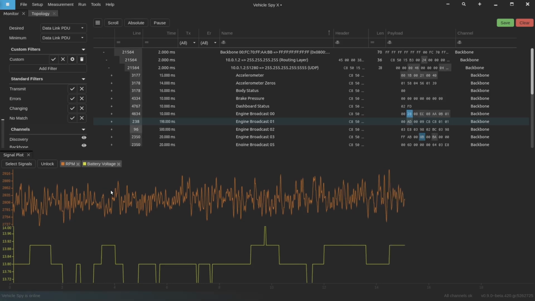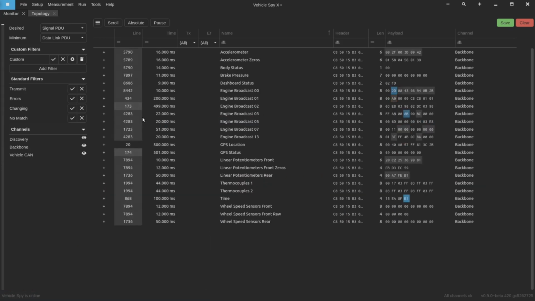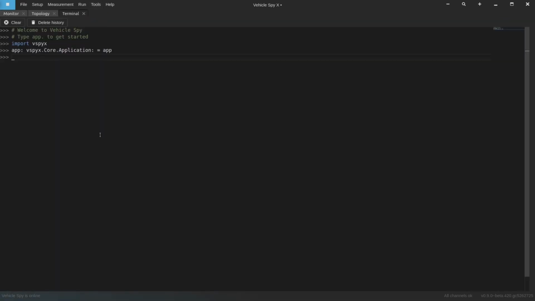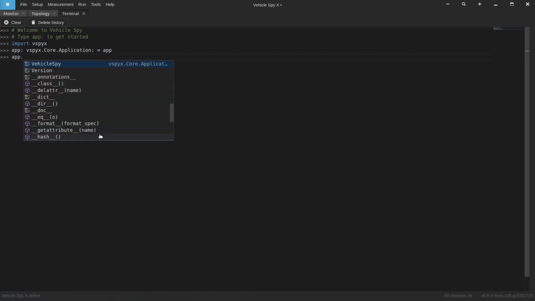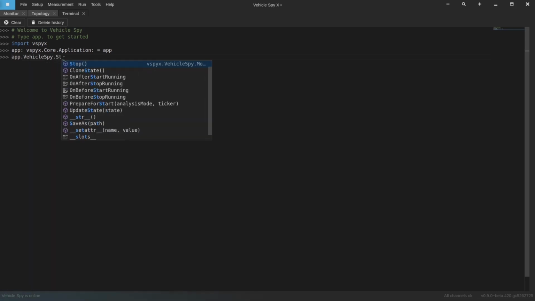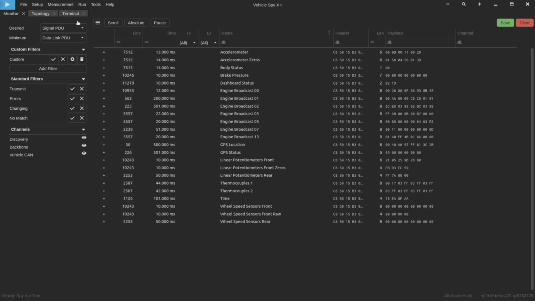Before we dive into scripting, let's finish off our quick tour of the UI by talking about how the scripting engine and core work together with the UI. A REPL for the integrated Python environment is available in the terminal view. You can see how we can use autocomplete hints to explore the API. We can control the entire simulation from here, view signal values, hook up callbacks, control timescales, etc. Full details are available in our included documentation. For now, we can just stop the simulation with app.vehiclespy.stop. And you can see the simulation is stopped.